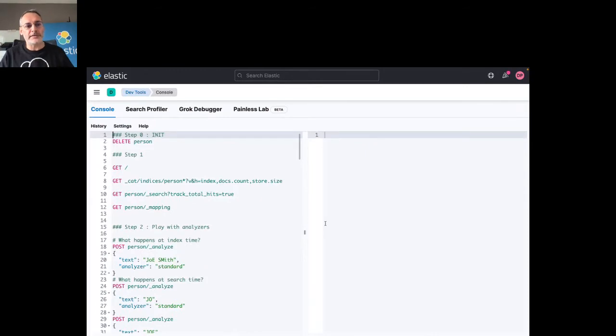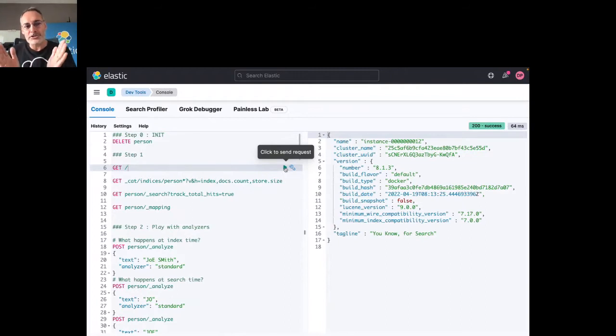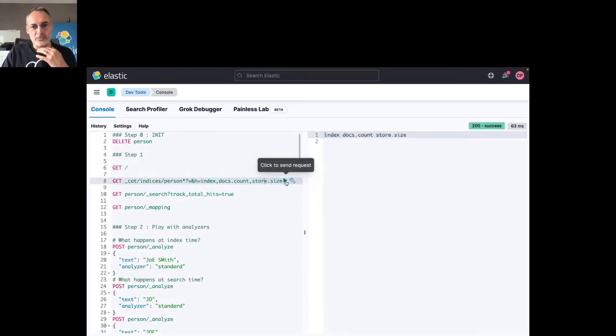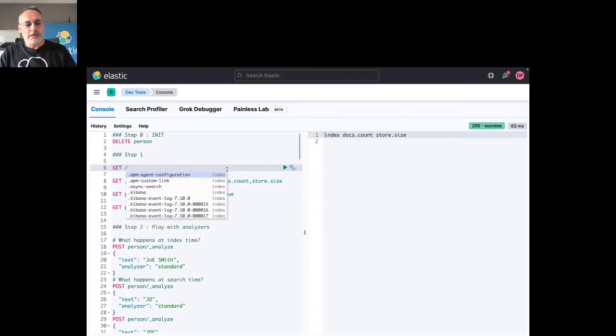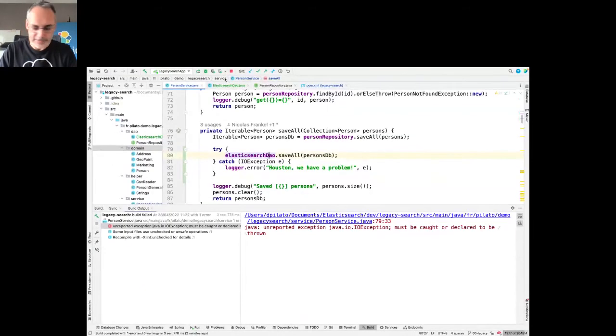And the dev tools is super handy to run queries against Elasticsearch without all the curl parameters that you need to pass. So here, if I'm doing a get slash, it is basically the same thing as when I was calling the info method. So I'm getting here the same information. The other thing I want to check is that I don't have any person index. I have nothing here yet, so my person index is basically empty. So with that, I can restart now my application and see what is happening.